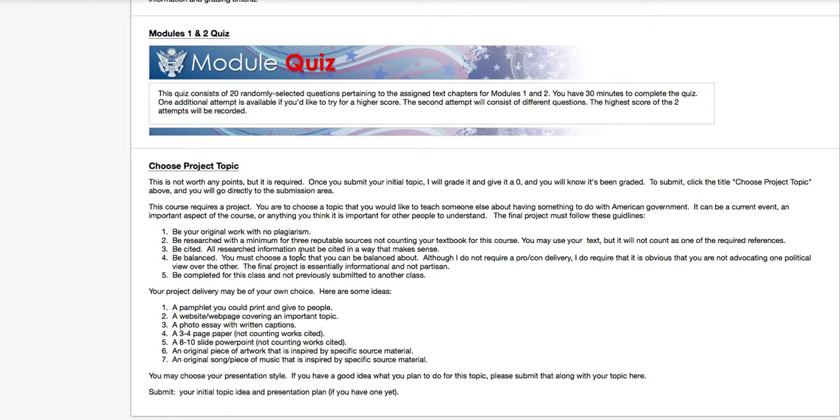That's the one restriction. But then I also allow you to choose what kind of project you want to do. So for example, you could do a pamphlet or a website or a photo essay. You could write a paper or do a PowerPoint presentation. If you are an artist and you want to do an original piece of artwork that's inspired by political topics, you may. Or if you're a musician, you could do an original piece of music.